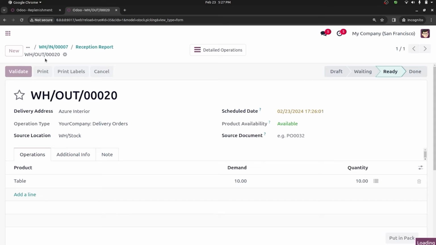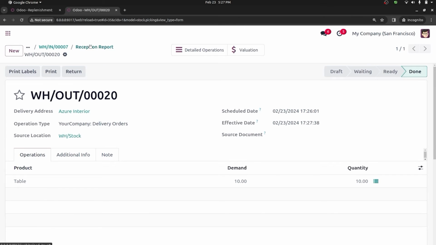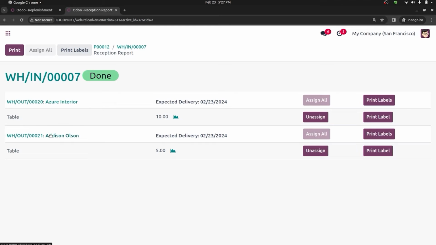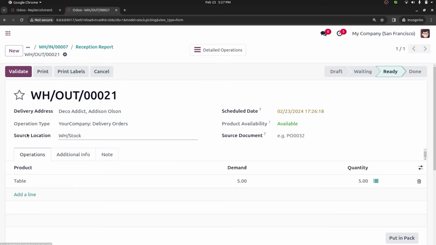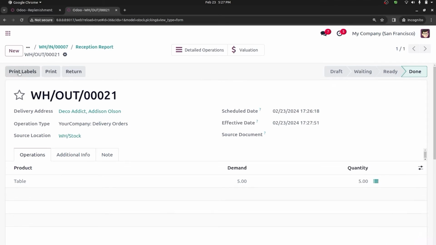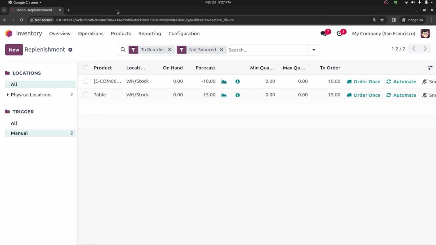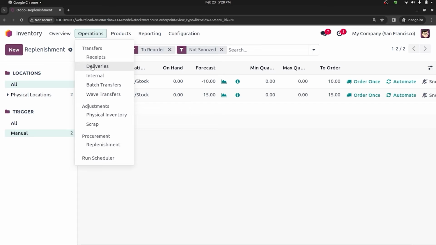We can simply validate the delivery order from here. So, sorry. Choose the delivery. Here we can see the product is now available. Let's validate it. This is how the reception report works. Then let's check the batch transfer and wave transfer. Well, after enabling the option, we get new transfers like batch transfer and wave transfer under this transfers.